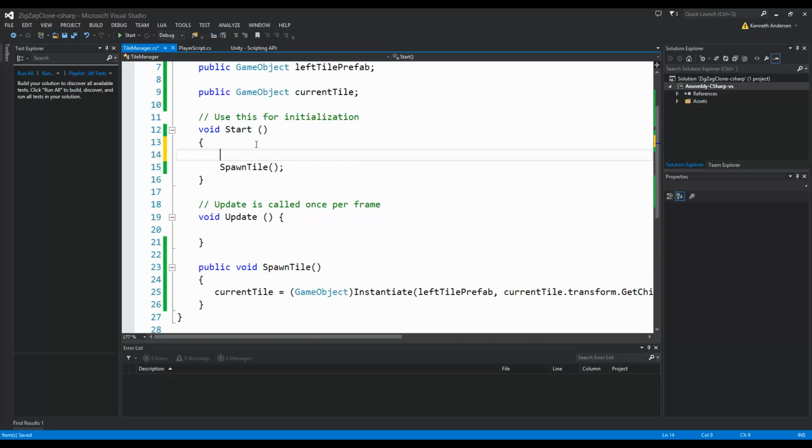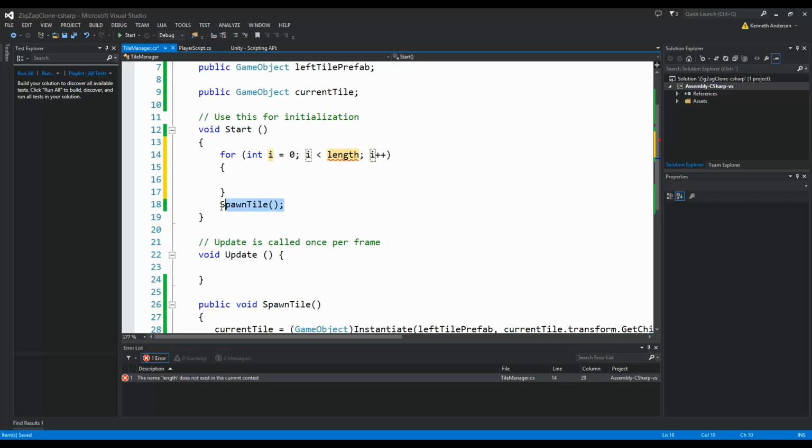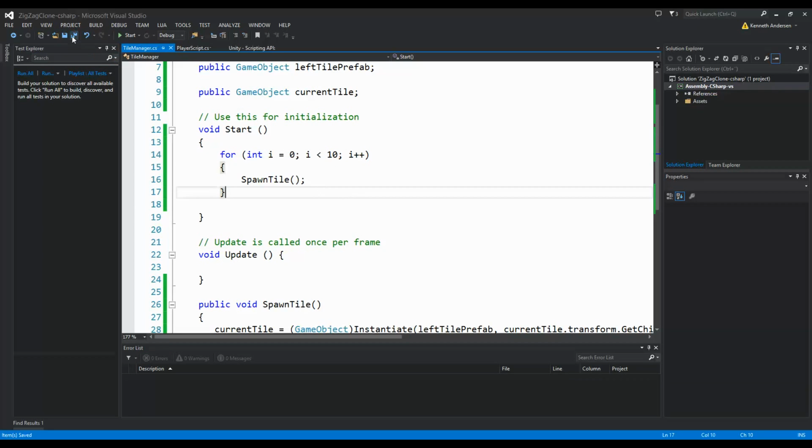So let's try to spawn 10 tiles. Going to make a for loop here, and we want that for loop to run 10 times. Let's save and jump back into Unity. And if you don't know, a for loop is just a loop that runs an X amount of times, starts with 0, and runs as long as i is less than 10, and it adds 1 to i every time it runs. So first time it runs at 0, next time it's 1, and at some point it's going to be 10, and then it's going to stop running.